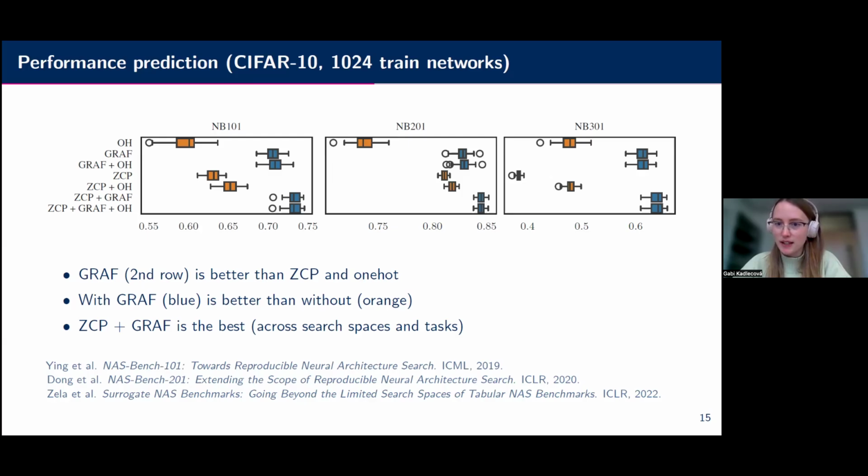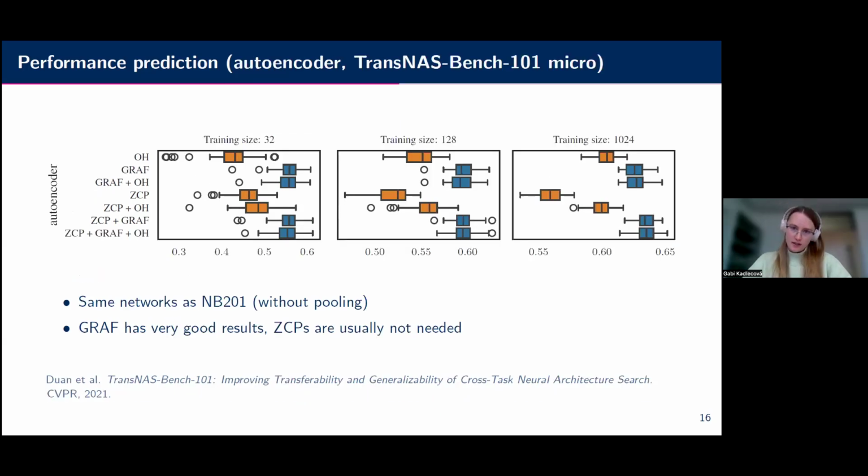And then we went to the other search spaces. So this is TransNAS-Bench Micro, which is basically NAS-Bench-201 without average pooling. The task is autoencoder, which was kind of specific in the sense that zero-cost proxies didn't have a large correlation on it. And when we use the GRAF encoding here, we found out that it works really well. Please compare it, for example, to the zero-cost proxies. Zero-cost proxies aren't really needed here, so it seems like they don't really capture what's important for the autoencoding.